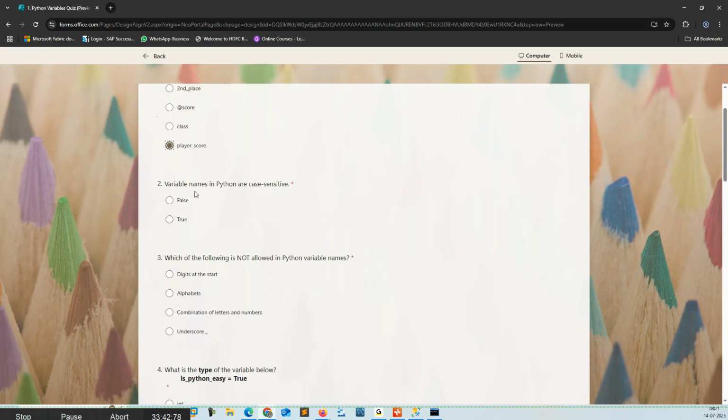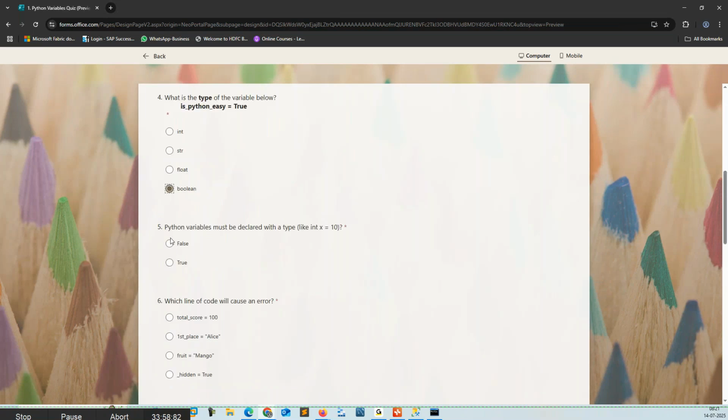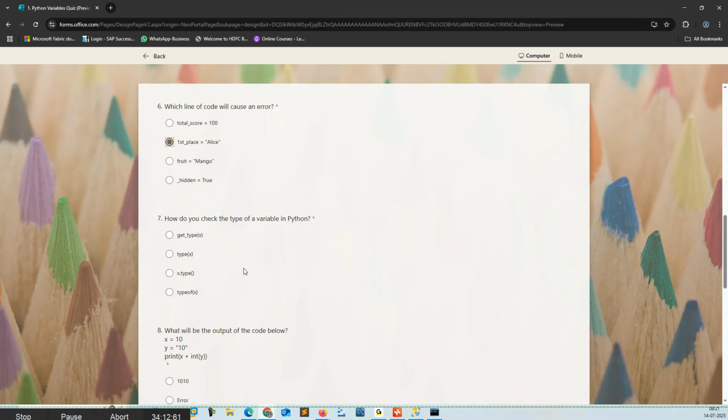And next one, variable names in Python are case sensitive. Yes. Which of the following is not allowed in Python variable names? Digits at the beginning. Yeah. What is Python equal to true? Type of variable, which is Boolean data type declaration. Python variables must be declared with type int? No need, it is dynamic typing. Which line of code will cause an error? This one, because the variable name has started with a digit, against Python naming conventions.